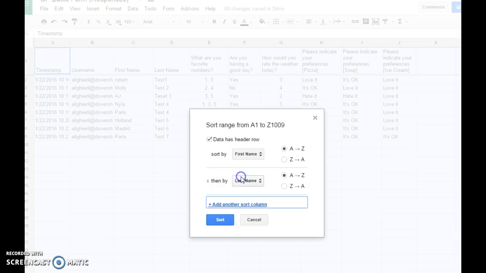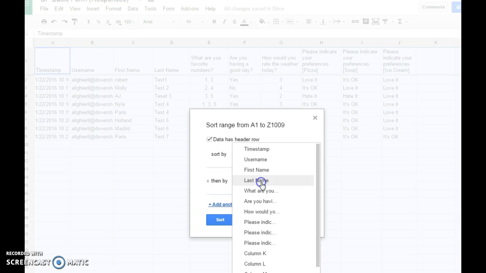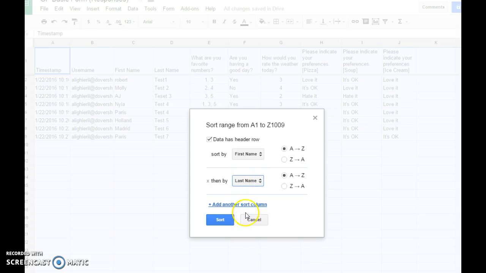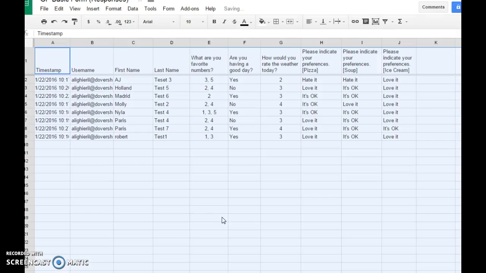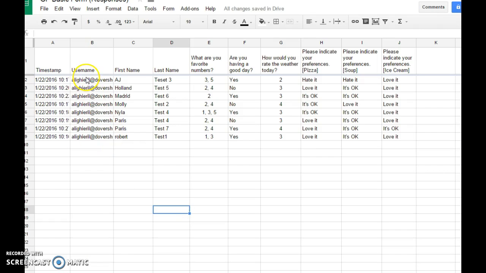I'm going to add another one. And Google Sheets automatically assumes you want to sort by last name. In this case, I do. If I didn't want to, I could change it to something else. But last name is fine, and that's all I want to do. So I'm going to select Sort, and you'll see that, in fact, my data is sorted by first name and then last name.